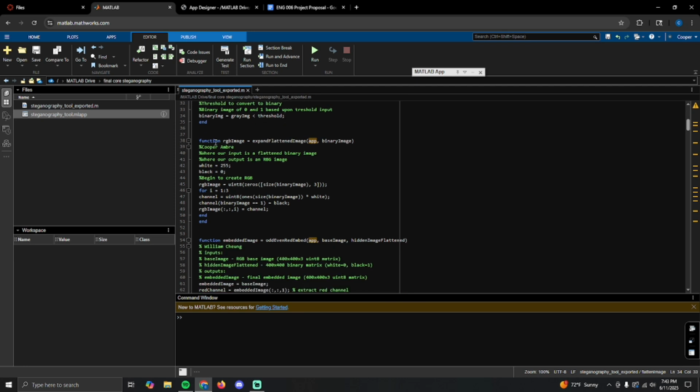Now, taking this binary image, what we're going to do is expand the flattened image into an RGB image. And all this means is that instead of having logical 0 and 1s, we're going to be setting a value of either 0 or 255, where 0 is black and 255 is white. So we take our RGB image, and we're going to make it the same exact size as our binary image, and we're going to set 3 color channels. We're going to be going through red, green, and blue.